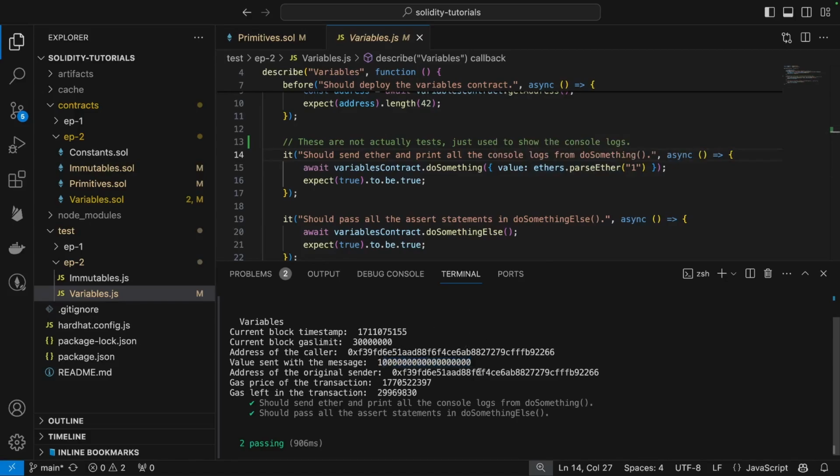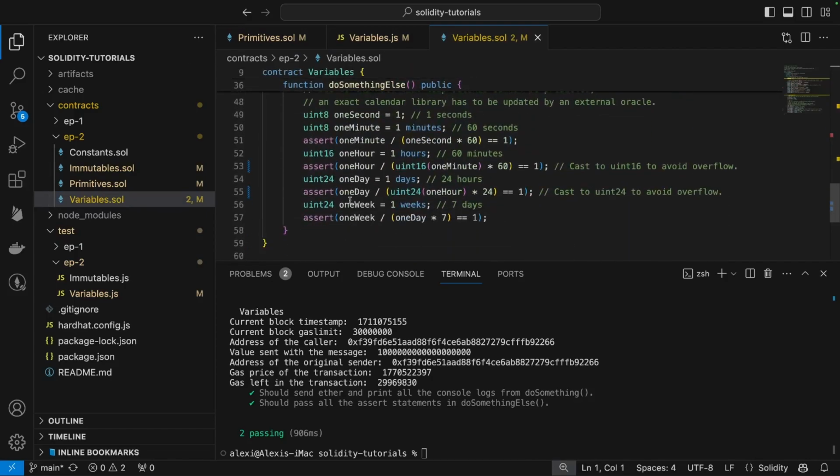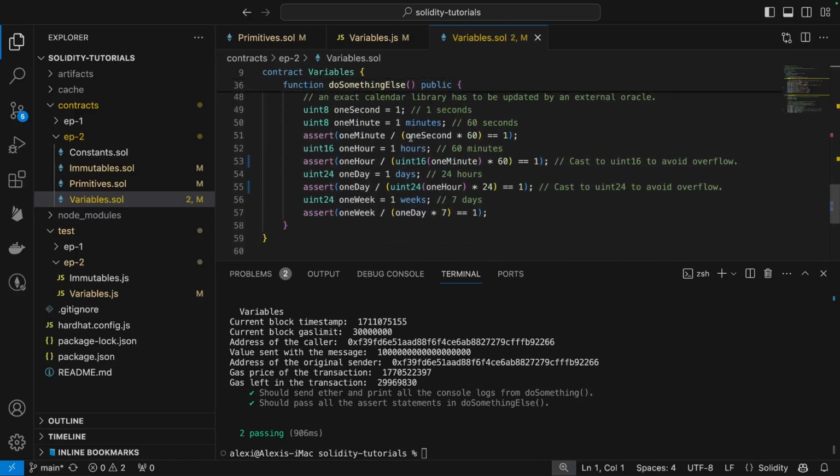And then also transaction.origin is the same thing as message.sender, because there's no call chain involved, so the origin is the same as the wallet. Here's the cost in Wei of each unit of gas. And then here's that gas left variable, saying that I would have had this many more units of gas that could have been spent in that transaction if needed. Okay, and then otherwise, all those assertions that we had here to go from one unit at a time to the next all passed, so that worked as expected.